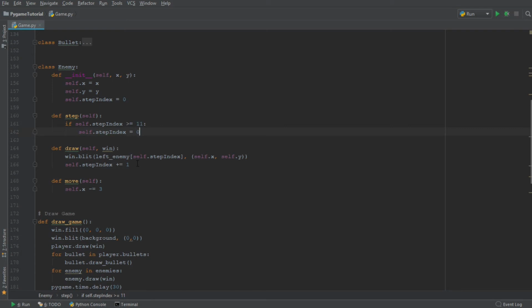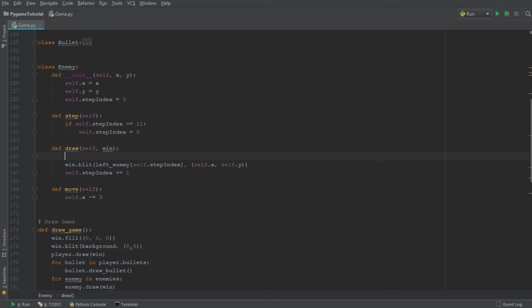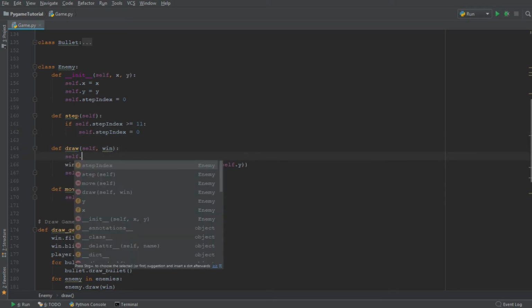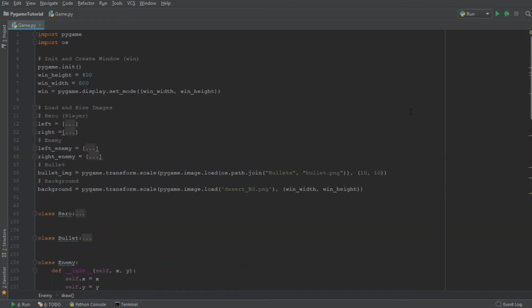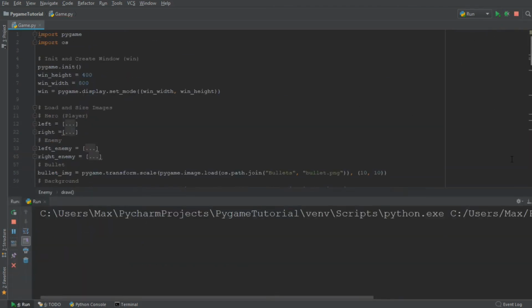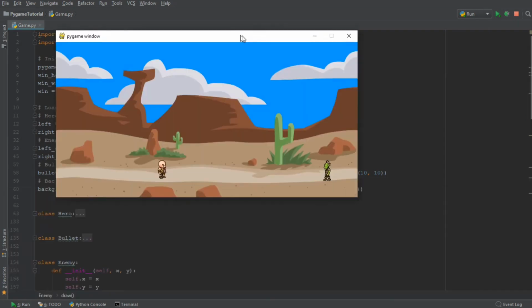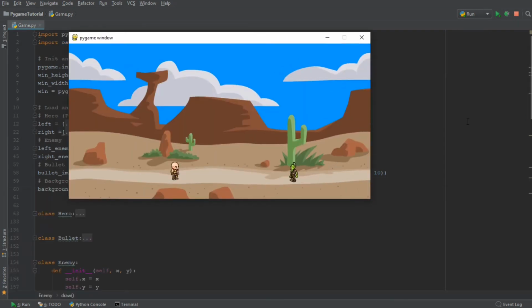And of course, we need to make sure that we're calling this method in our draw function. Okay, so let's see if this works. Yep, our small goblin is in fact animated, but at the moment you can see that the movement is a bit jagged. It's sort of a bit stiff and jagged.